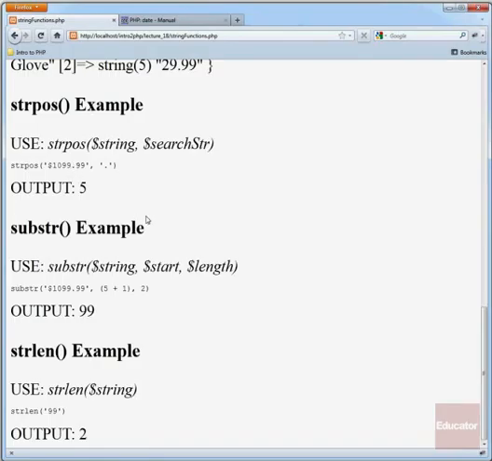So what we can do is, now that we know where the position of the decimal point is, we want to extract out the fractional part of the dollar, or the cents part.